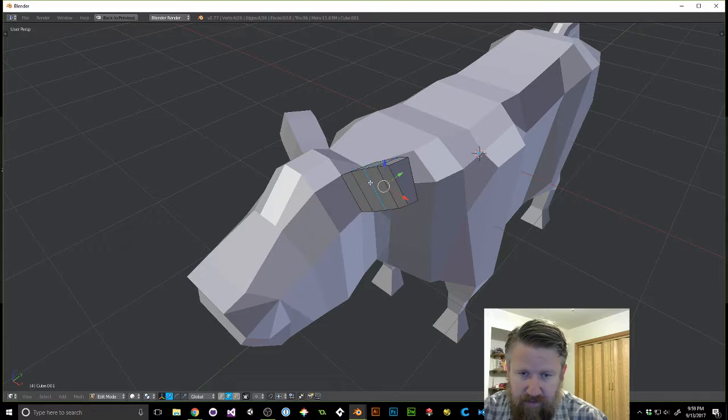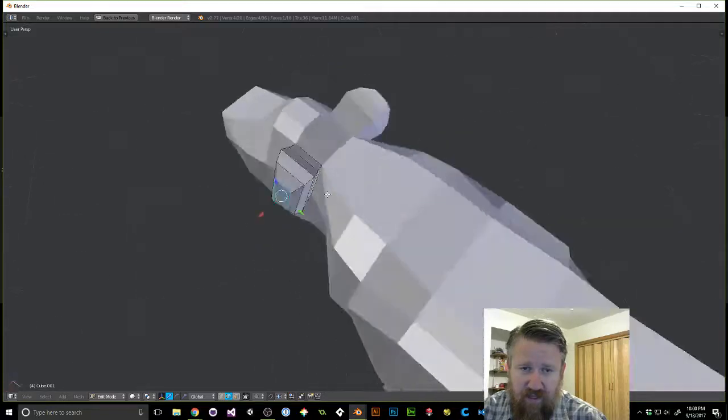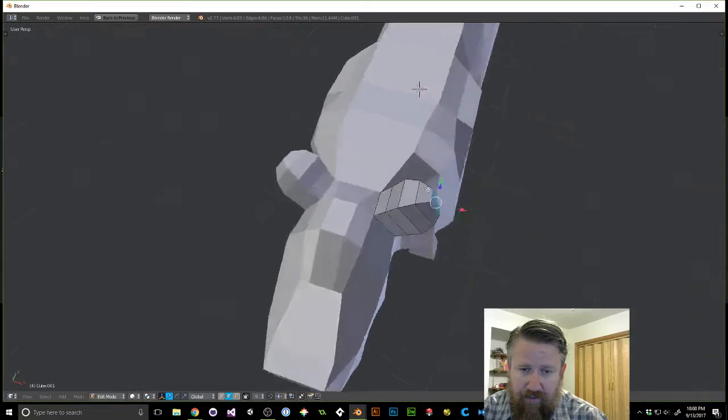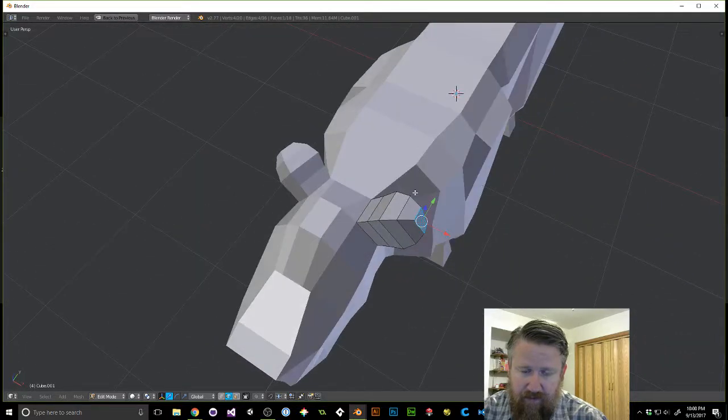Alt click to select the loop, scale it. Alt click to select the loop, scale it. Click to, oh, I won't select the end loop. No big deal. We'll scale it. And so we're already starting to see a little ear shape. They are definitely way too thick. That is a problem, but we can fix that.